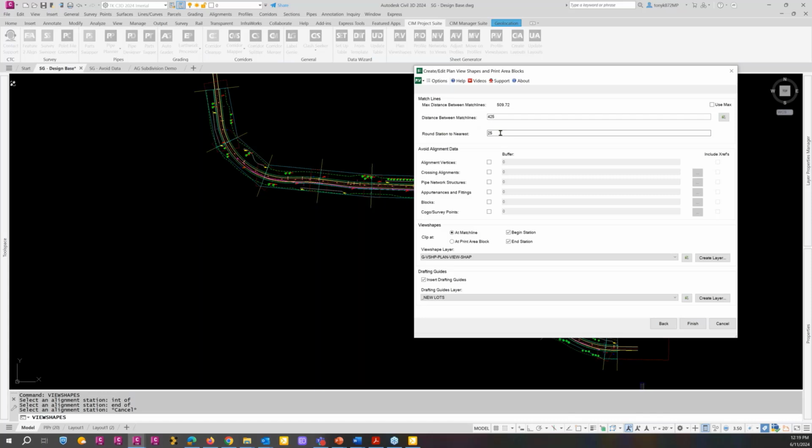So what do I want to round it to? The nearest 25 station, the nearest 50 station, whatever we wanted there. So in the old version, all we could avoid was alignment vertices. So that's my PCs, my PTs, anything like that along my alignment. I'm going to leave those unchecked right now just to show, because I changed this stationing up here, and I'm just going to run this.